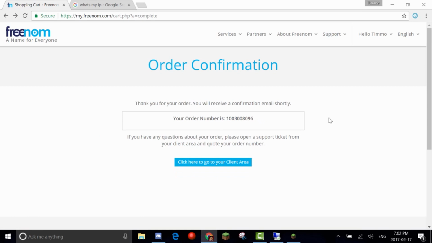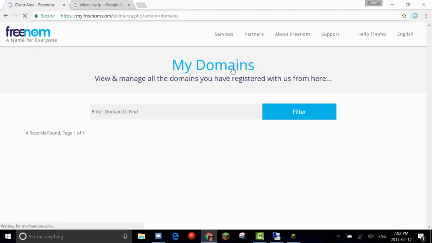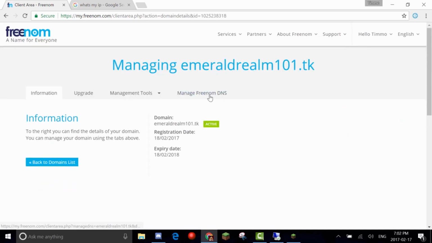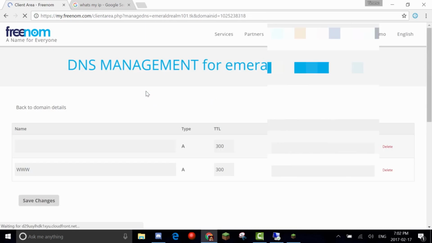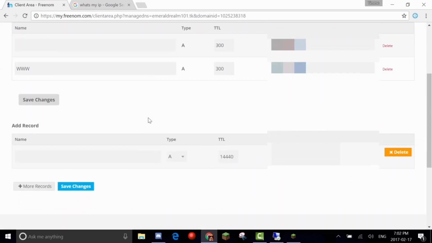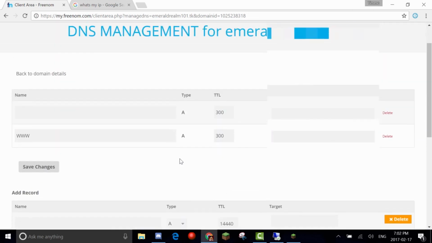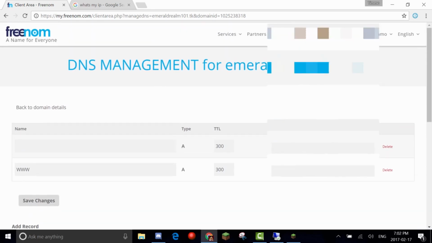Go over to your email and just accept whatever it wants you to accept. Now, go over to services, my domains, and as you can see, our domain emeraldrealm101 is active, type free, and we can manage the domain if we'd like. All you do here is basically everything we already did, so it's not necessary. As you can see, we have our domain set up. You can add records such as CNAME, etc. And it should be all good.